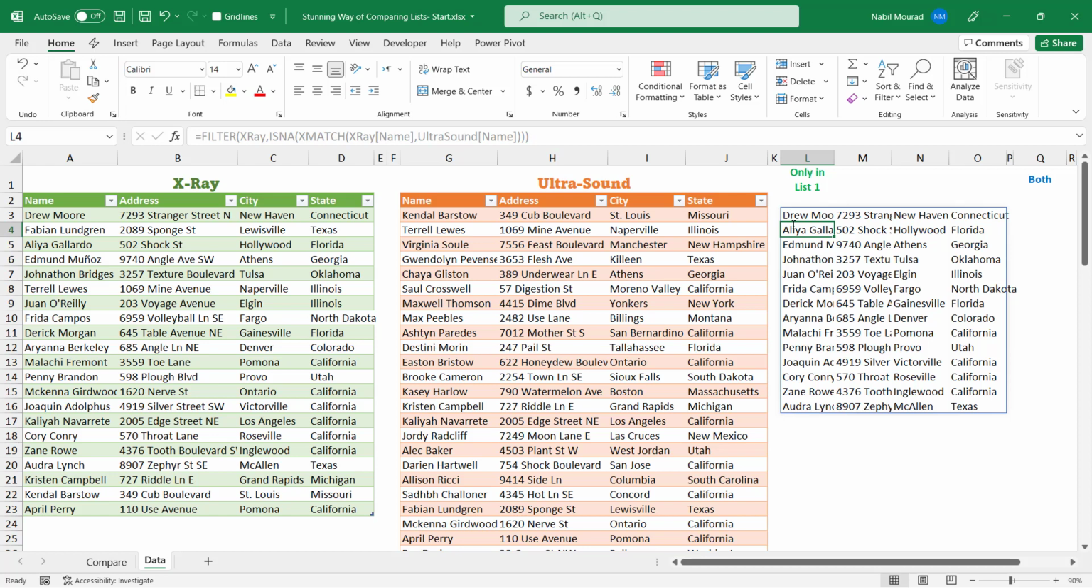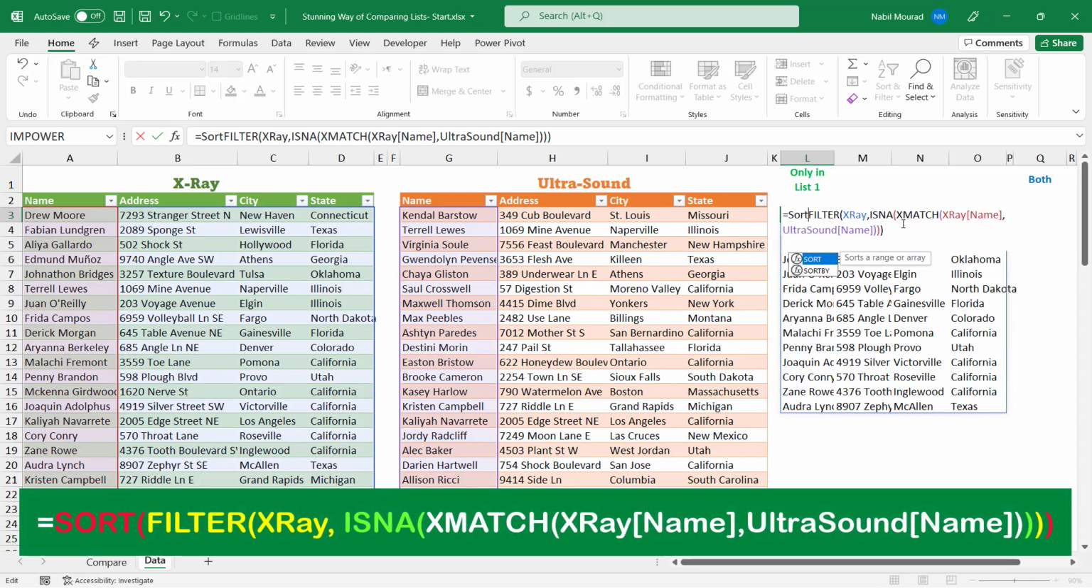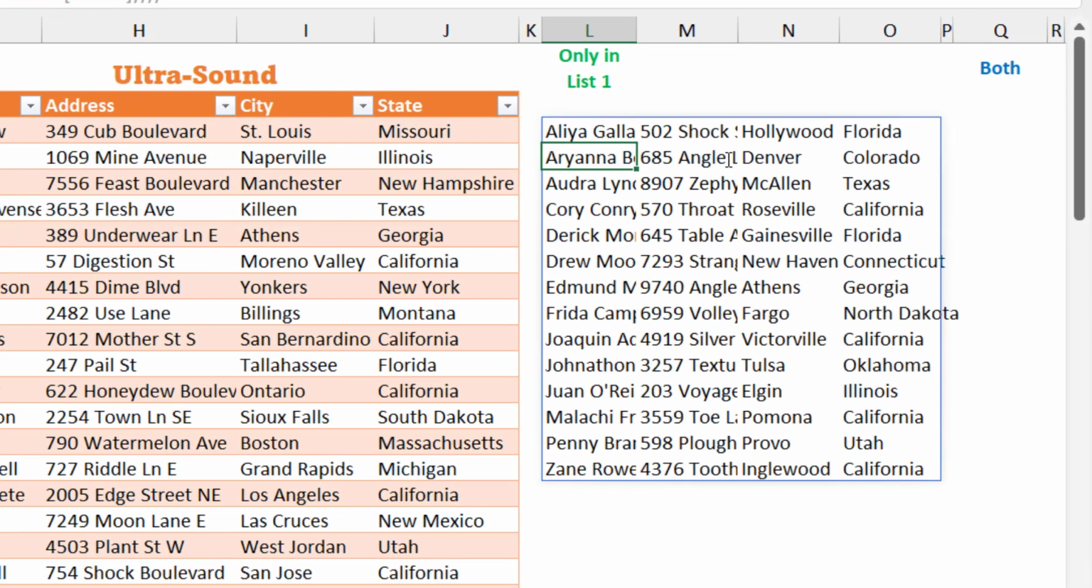the ultrasound table. Should you wish to sort them, then you wrap the filter function in a sort function as well. I put it in the edit mode, and before the filter function, I'll be typing sort. I hit the tab key, and at the end I close the bracket for the sort function, and I get an alphabetical listing of the records available in the X-ray table but not available in the ultrasound table. Now, if you want to extract the records available in both tables, then we are concerned about the numbers returned from the XMatch function. Then I can simply change the isNA to isNumber.